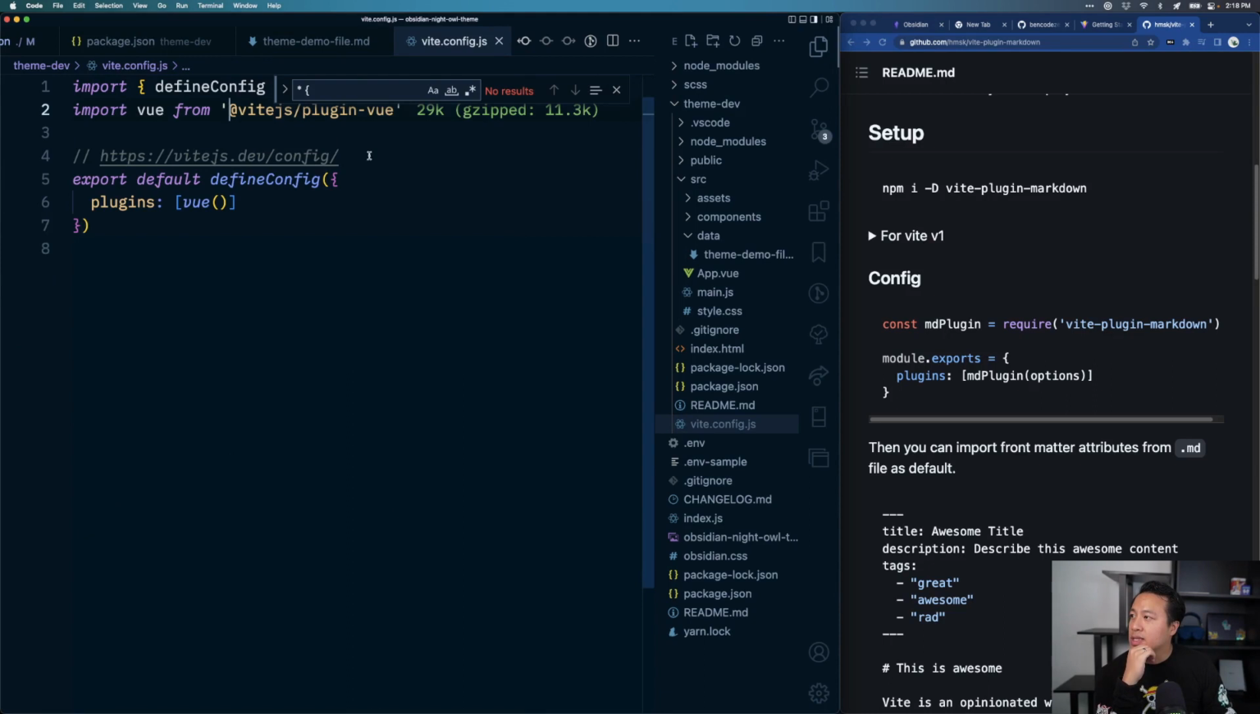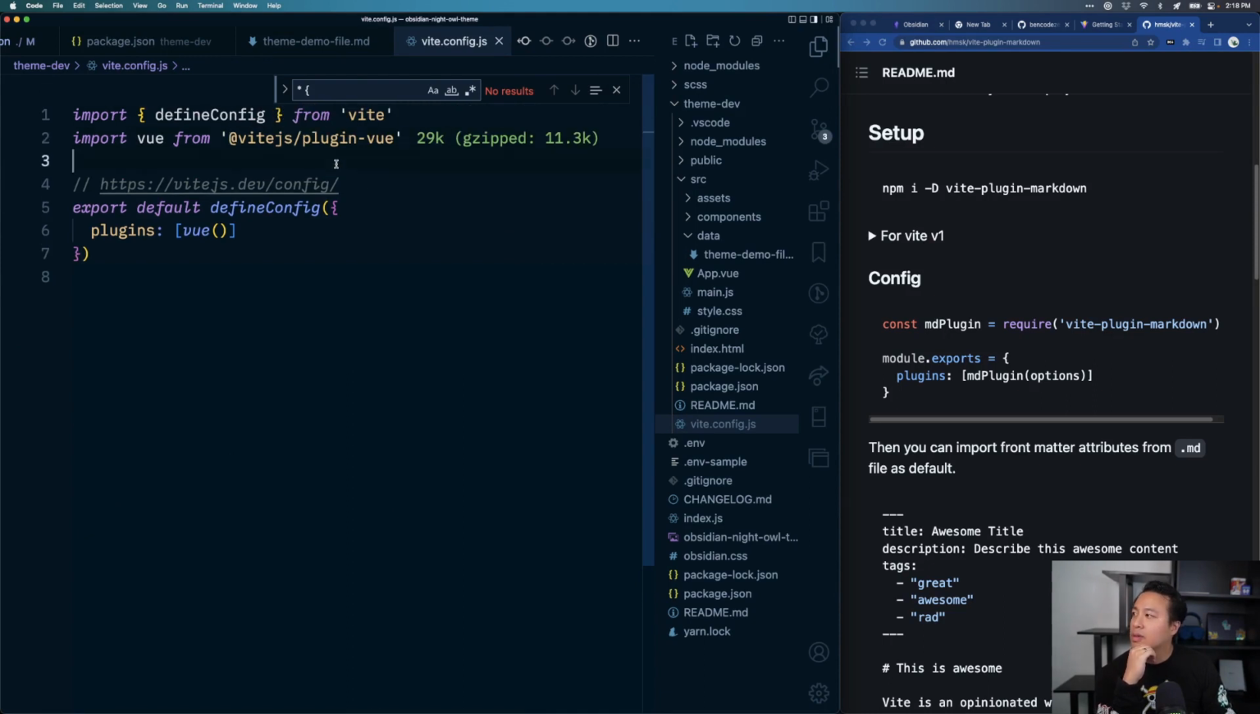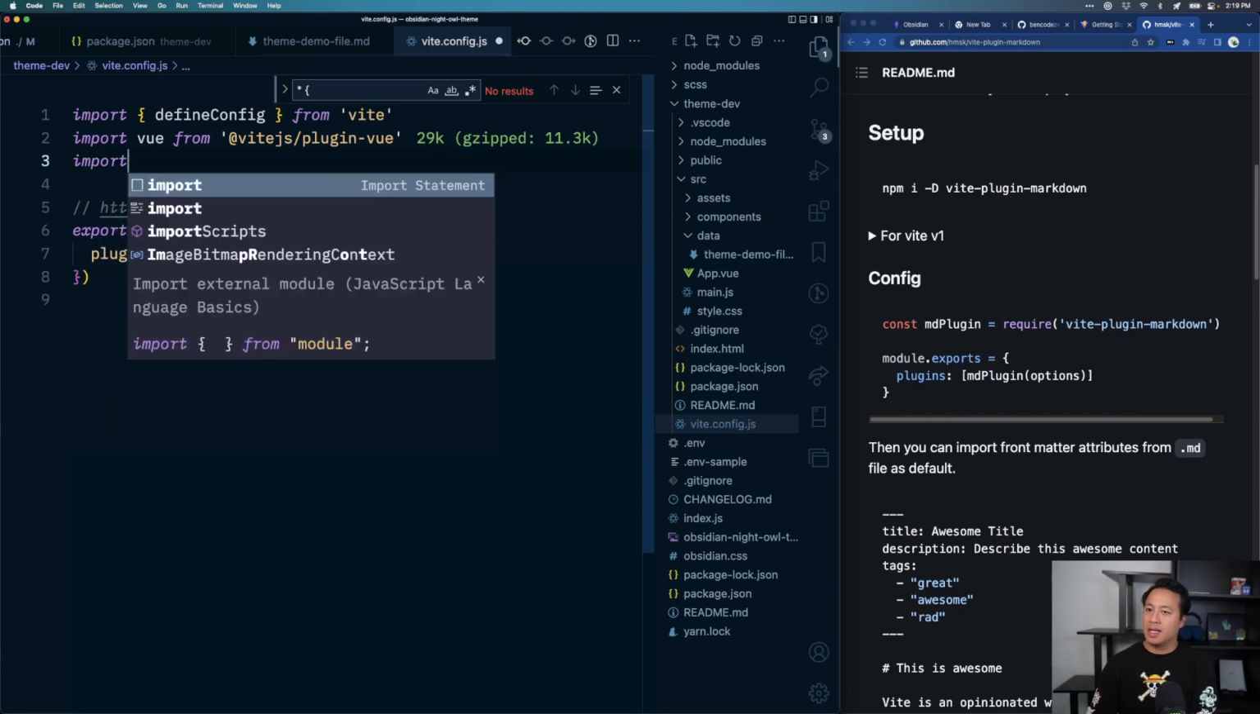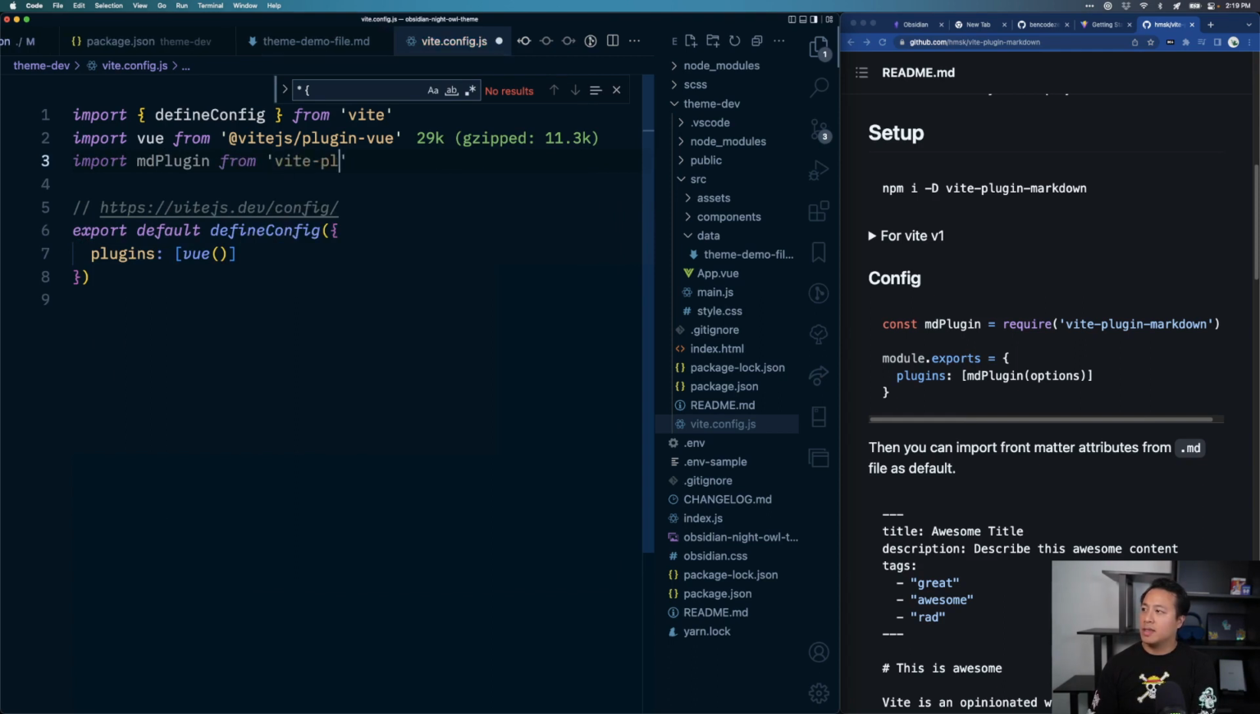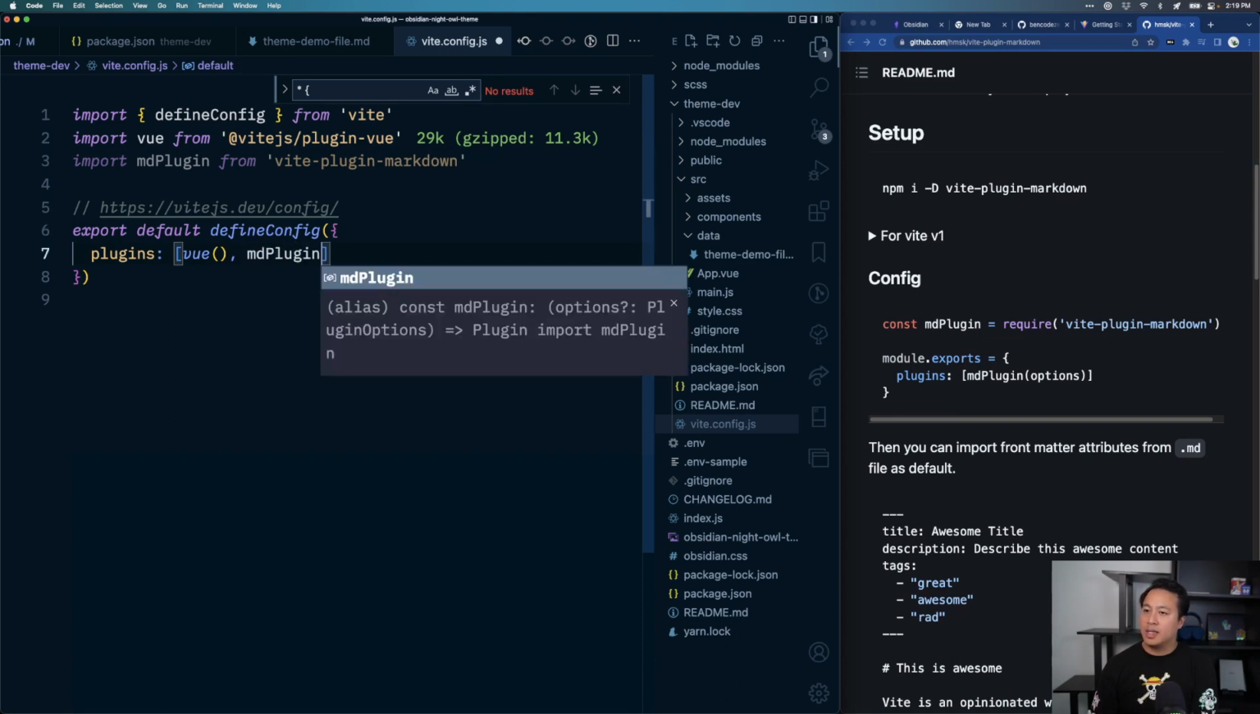Perfect. As we can see here, we have Vite plugin Vue, const md require. Oh, this is interesting that the syntax is like this, but this looks old. So I'm going to update it using the new syntax. Import md plugin from Vite plugin. Are you going to autocomplete for me? Nope. Okay, that's fine. As long as you can find it. Plugin Vue, plugins, md plugin, and we don't have any options right now.